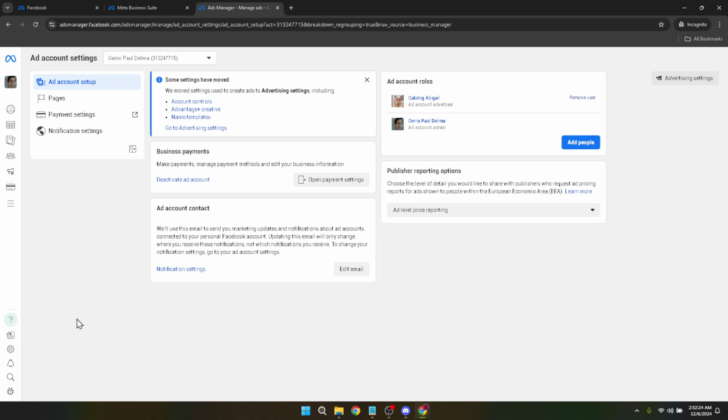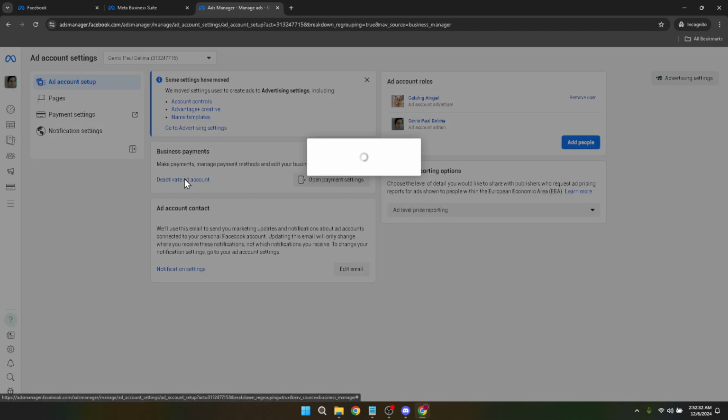It's crucial to understand that deactivating your ad account is a significant action. It won't delete your account permanently, but it will stop all your current and planned ad campaigns. Before you proceed, make sure this is the right decision for your marketing strategy.